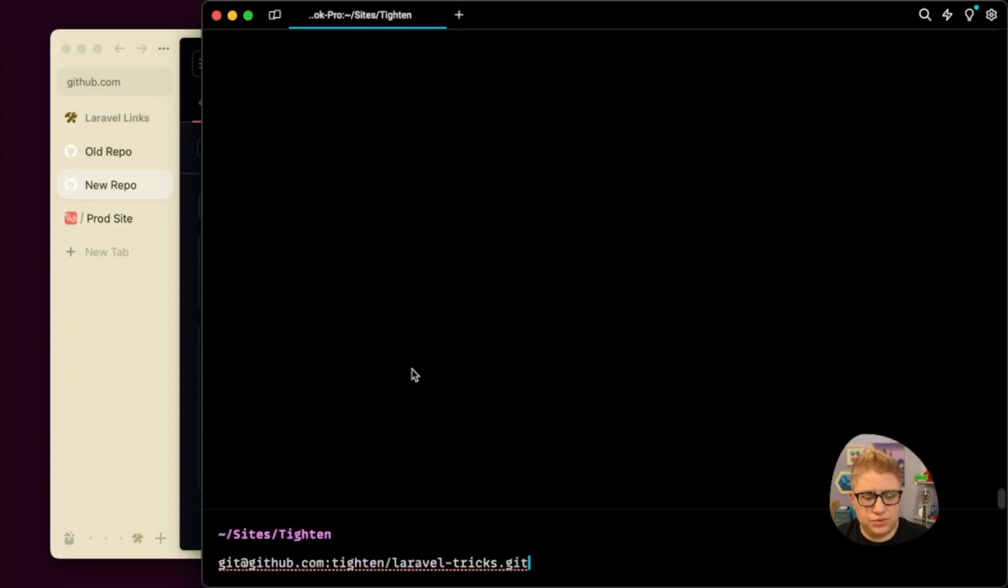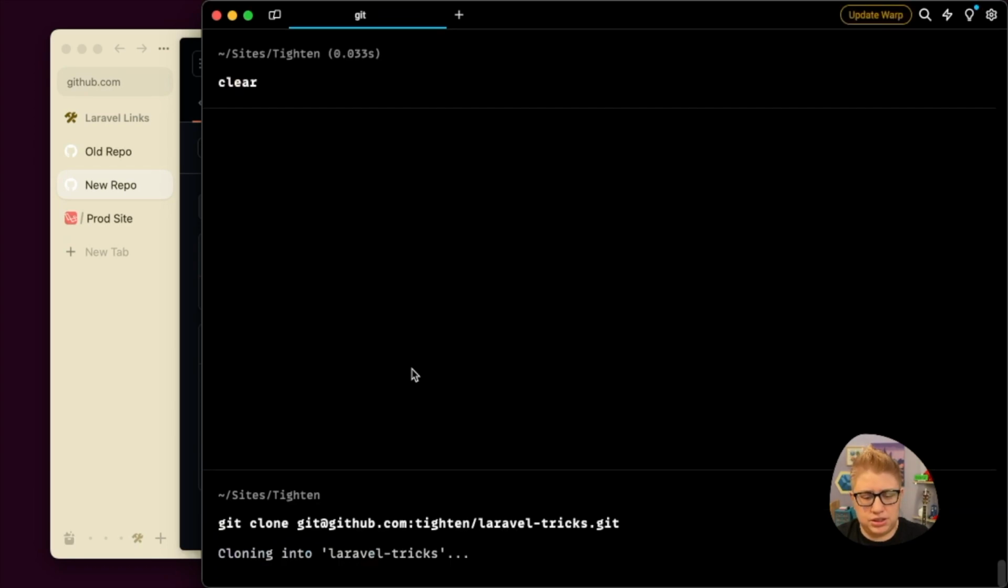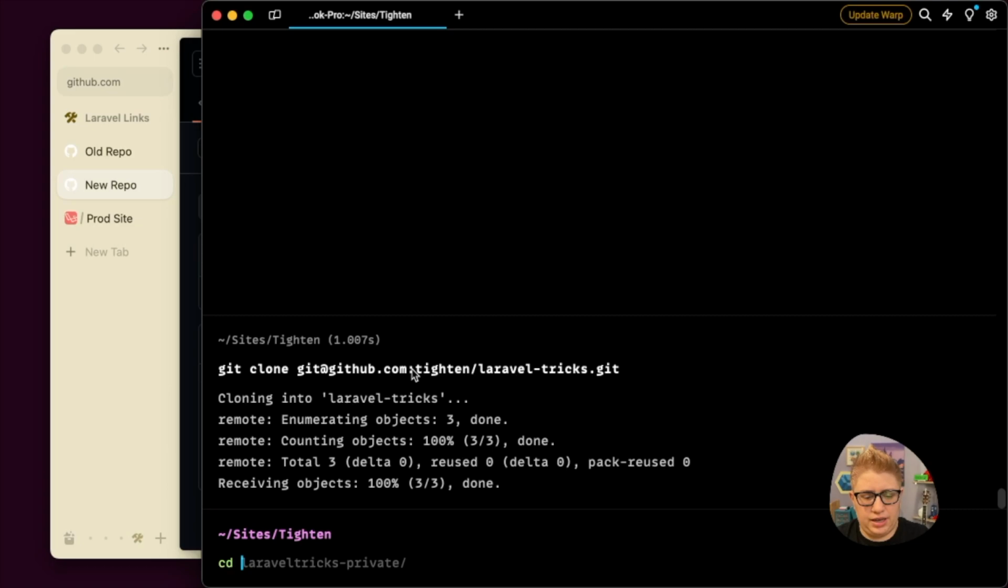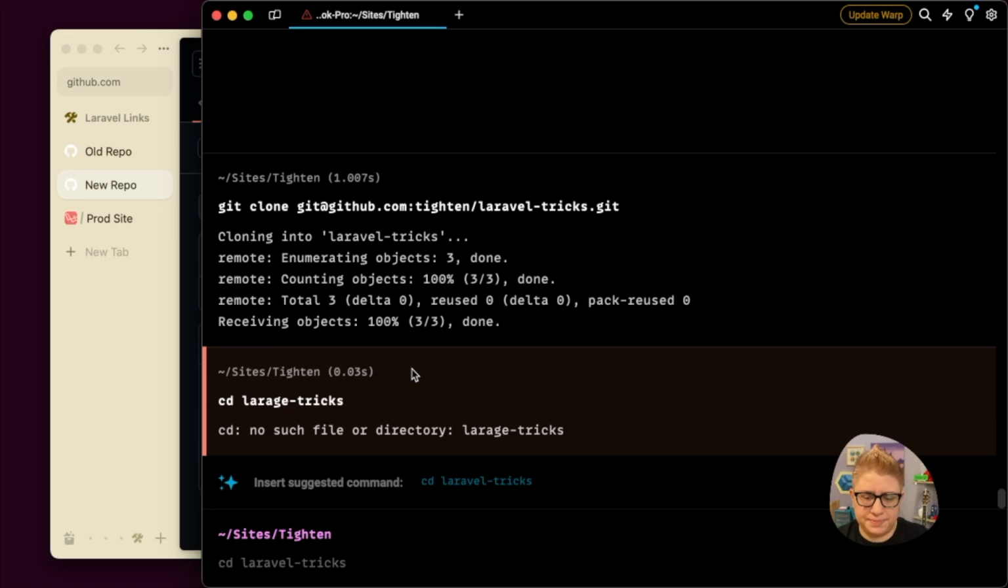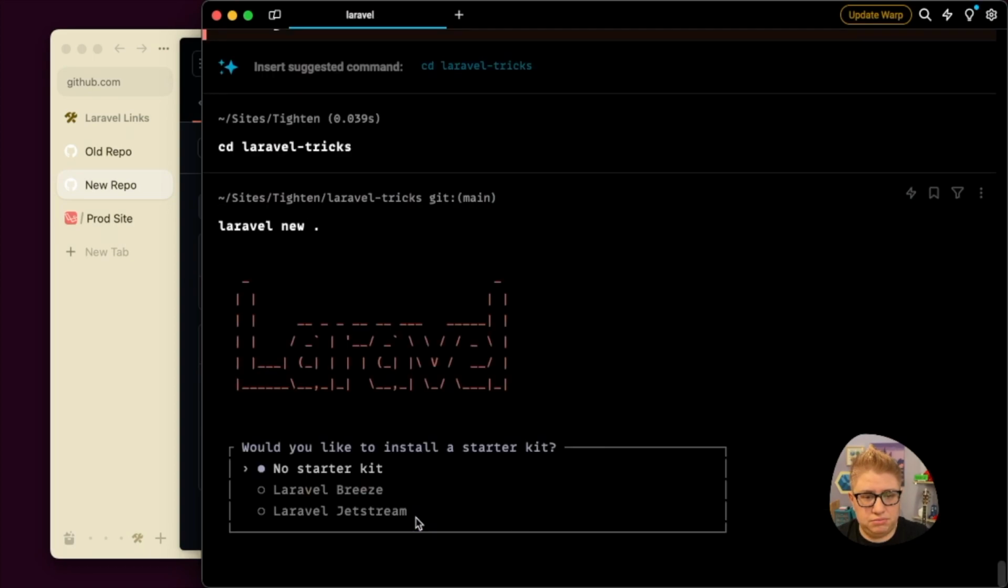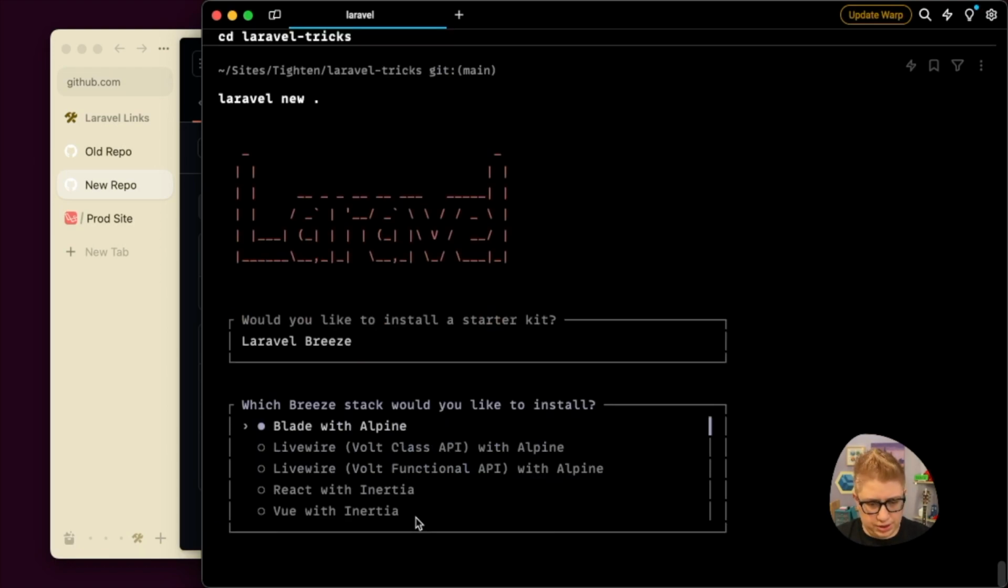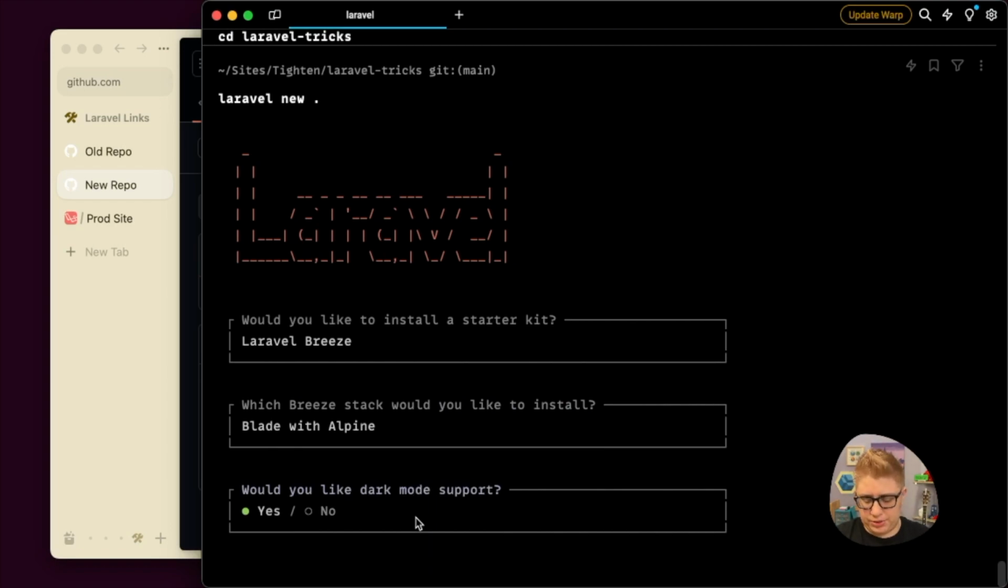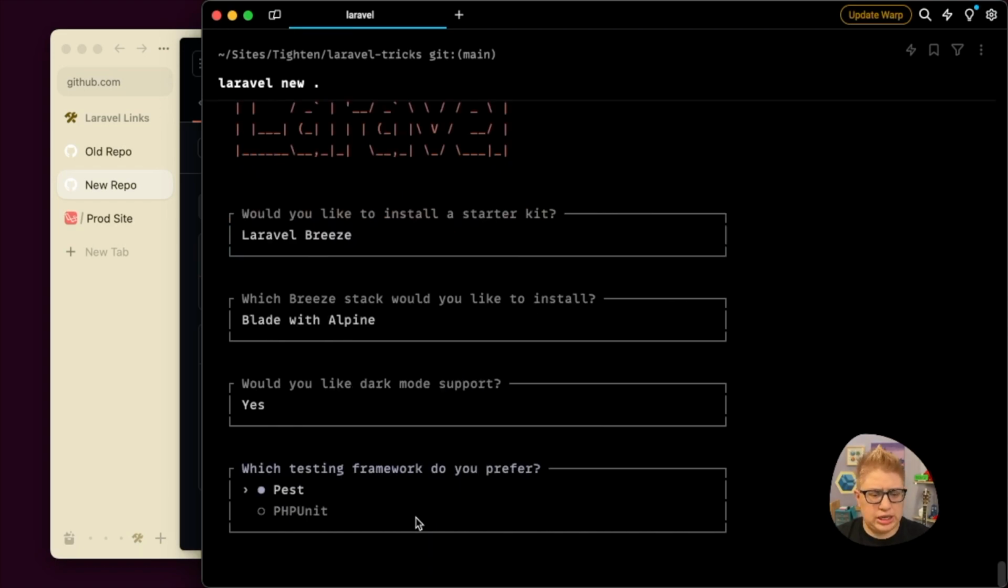And let's do git clone Laravel tricks. Now we have a Laravel tricks repo. Wow, I can't type. Thank you, Warp. And let's just do laravel new . to make a new Laravel app in this directory. Let's do Laravel Breeze for a starter kit. Blade with Alpine. Yes, I want dark mode support. Why is that a question?